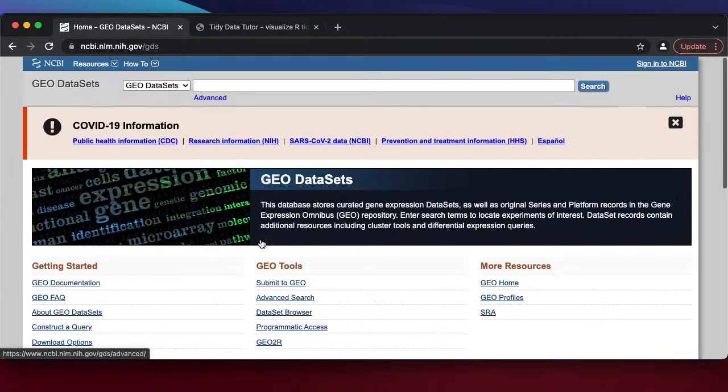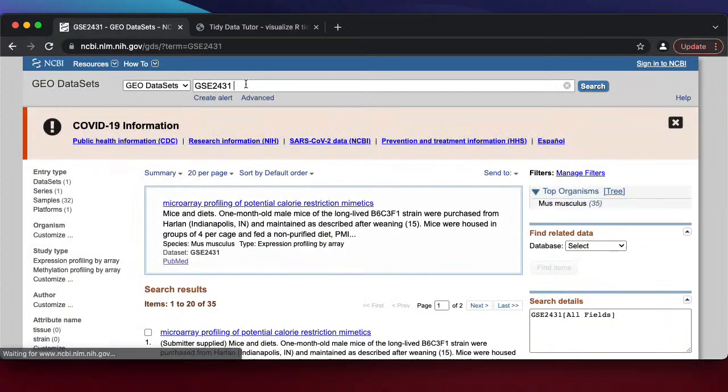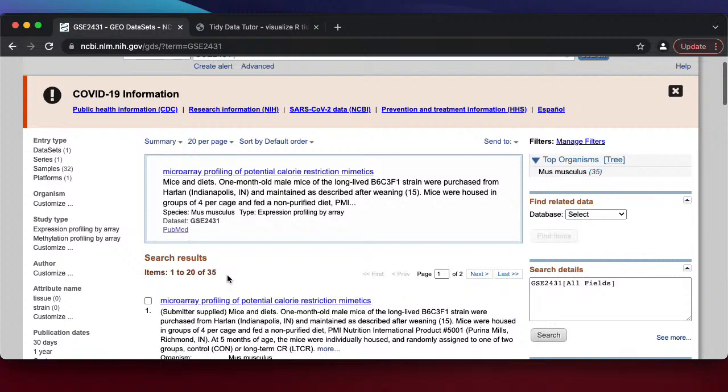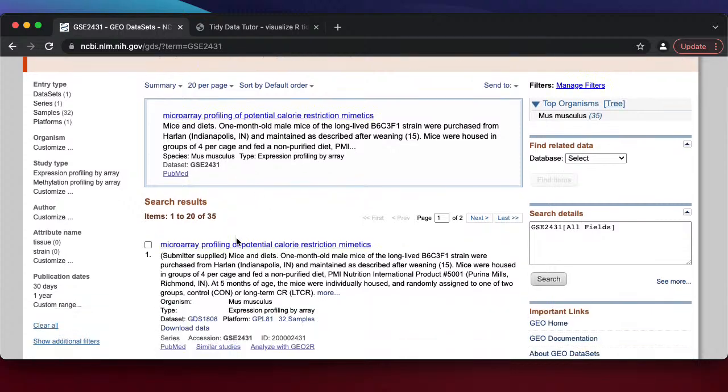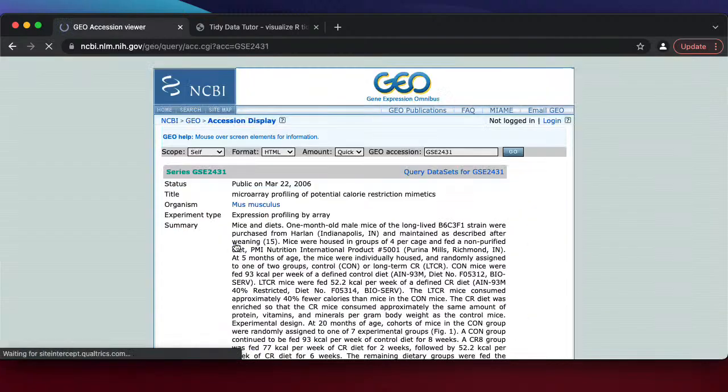And there are literally thousands of datasets in this repository. And I think you can just type in things like caloric restriction, and you can search for datasets yourself. I think that's how I found this in the first place. Or if you have this accession number, then that makes it easier. And I believe it's just this one.